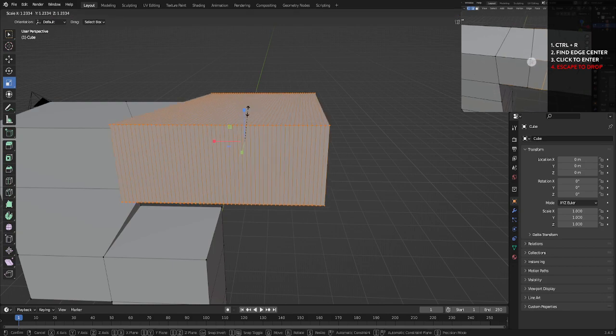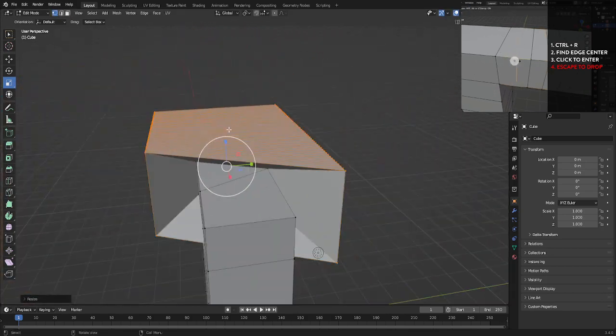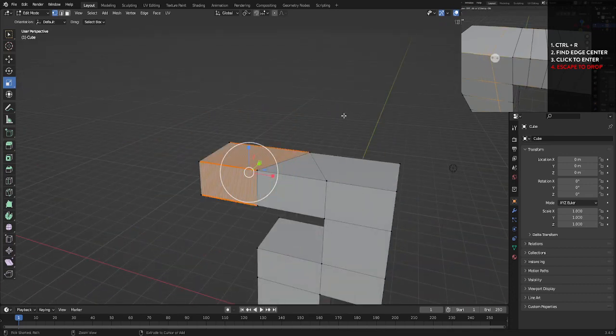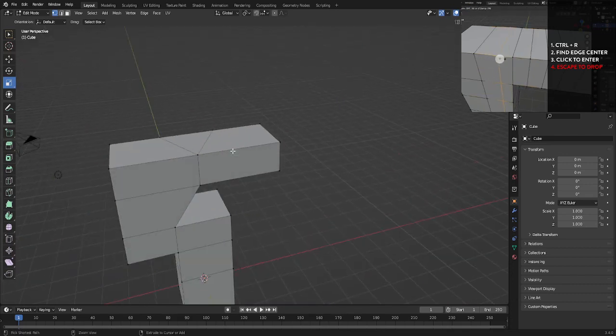two edges. There are other ways to use this loop cut tool as well, but for this complete beginner's course, we're going to keep it very simple, and that's the only way we're going to use it throughout the entire course. And we'll continue in the next chapter.